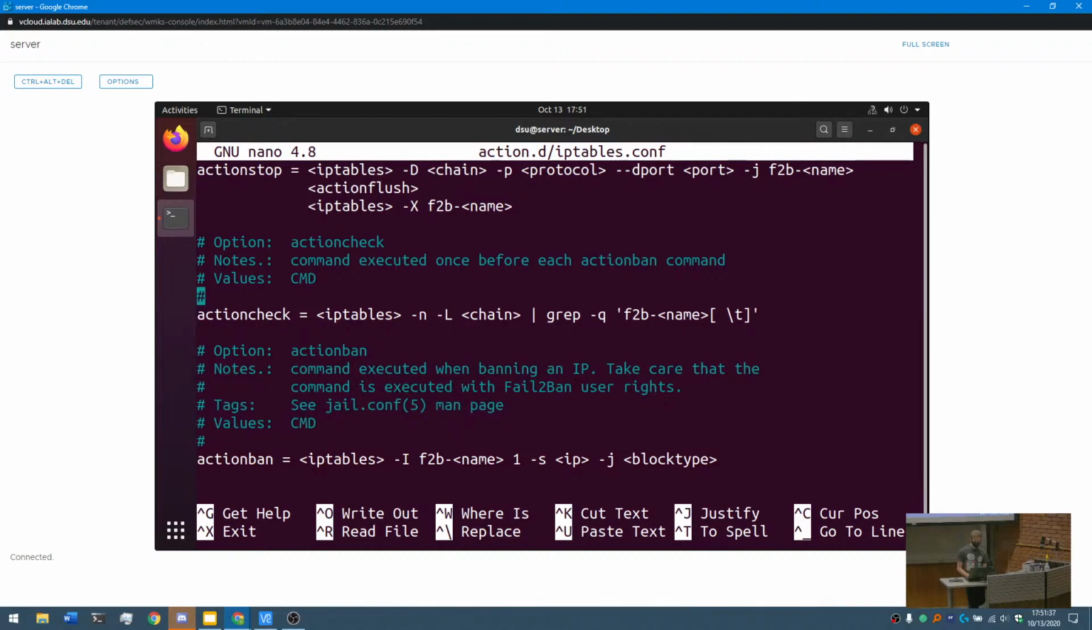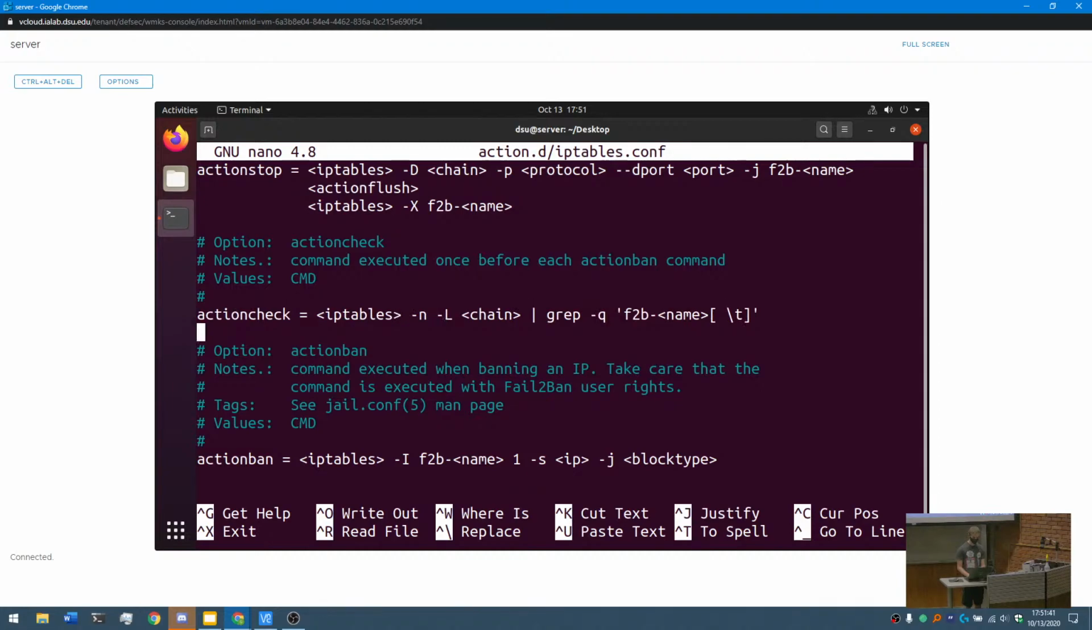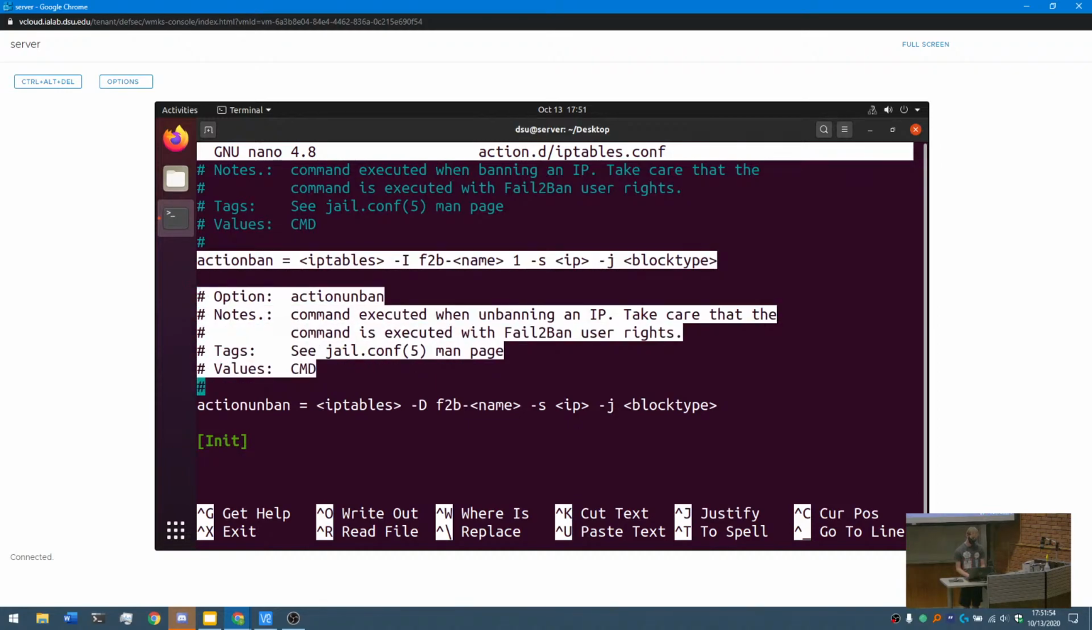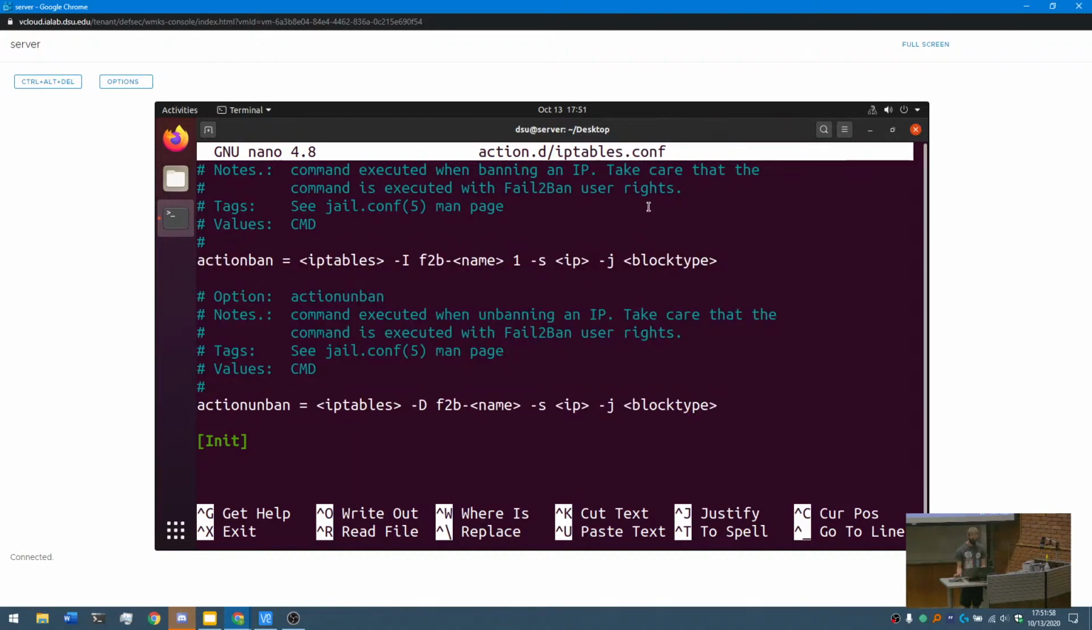Check is whether or not someone's banned. So this just looks through the iptables, searching for the name, or in this case, the IP address. And right here, action ban and action unban, that's what happens when someone's banned or unbanned. So right here, you can see it inserts a rule into the Fail2Ban table that blocks them. And here it just deletes that rule.